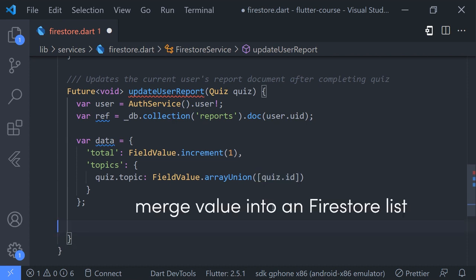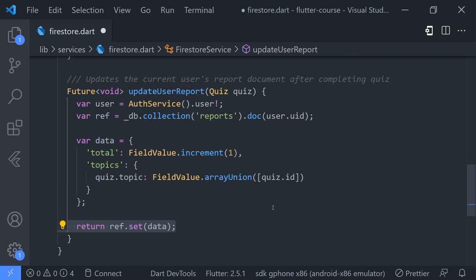Now we can write it to the database by calling ref.set and pass it the data as an argument. As a second argument, I'm also adding the option of merge: true to make it a non-destructive write. That means that it won't override any existing data there. And that concludes our Firestore service.